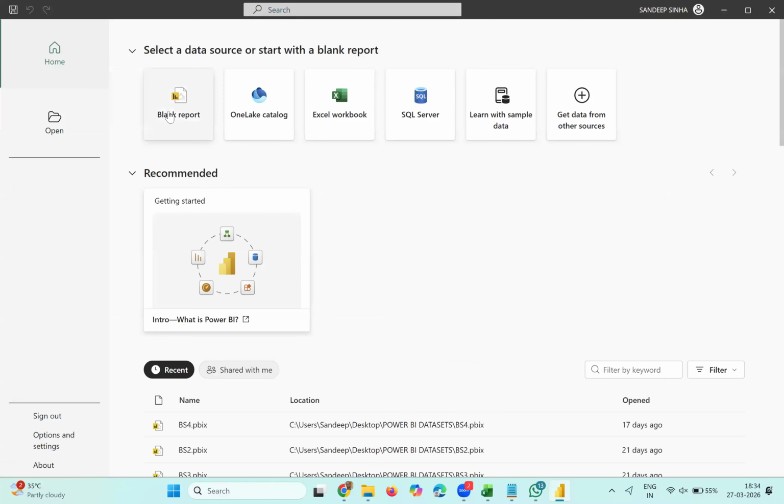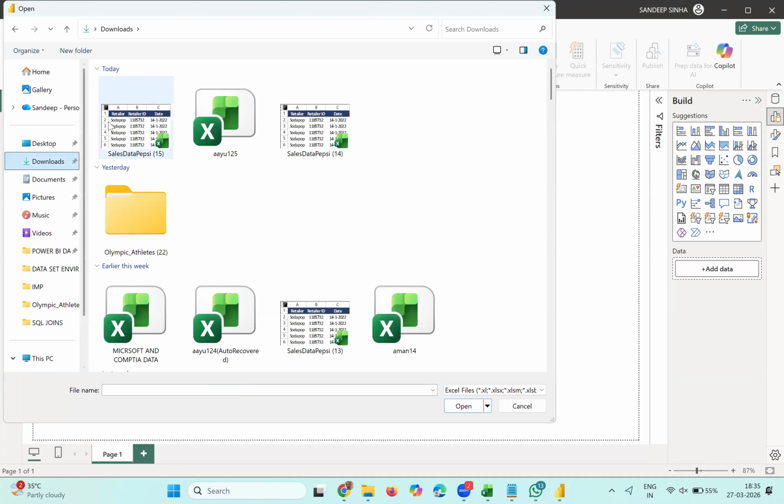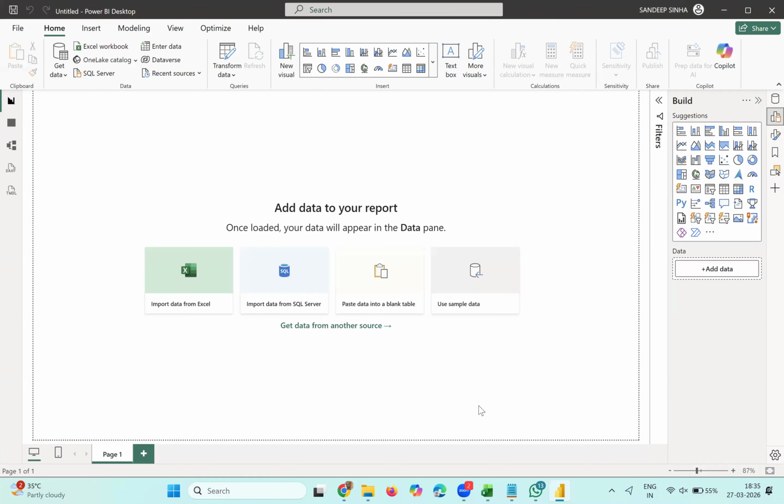I click on blank report, get data, Excel workbook. I click on download, and in download, this is the sales data Pepsi. This is the file. Open it. I click on this table. Now load and transform data. I click on load. Let it load. Meanwhile, I go here.